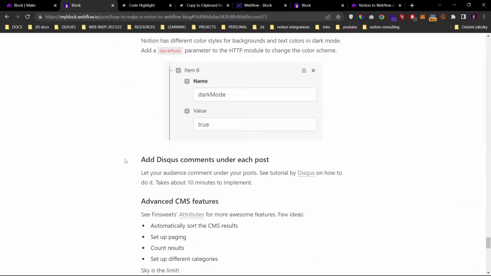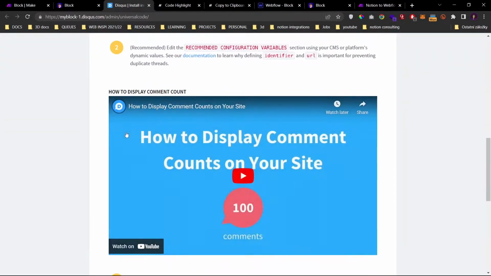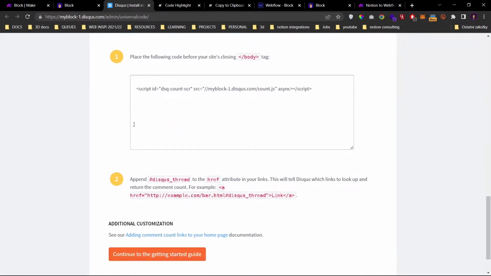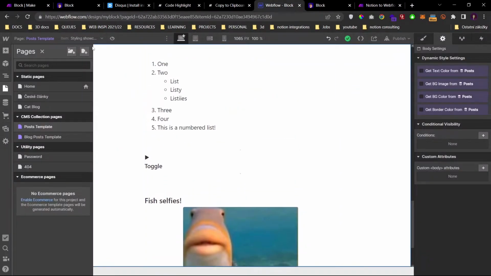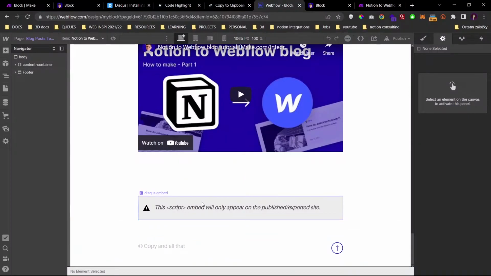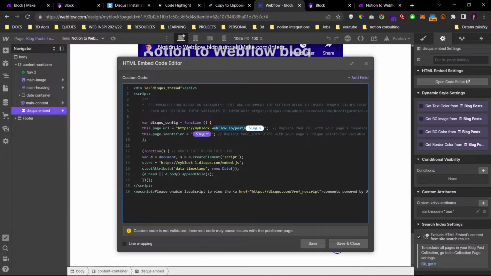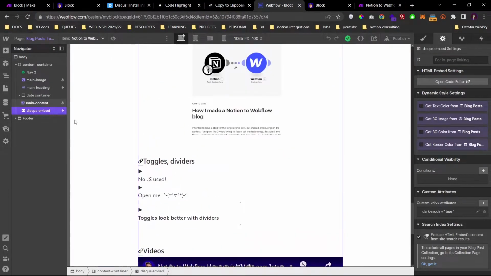To add Disqus comments, you can just go to Disqus, and here is the tutorial. It's pretty straightforward. You just add in an embed to the end of your page, and you just do a quick setup, and it's pretty easy.